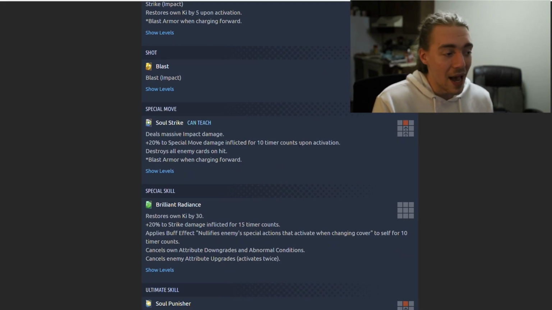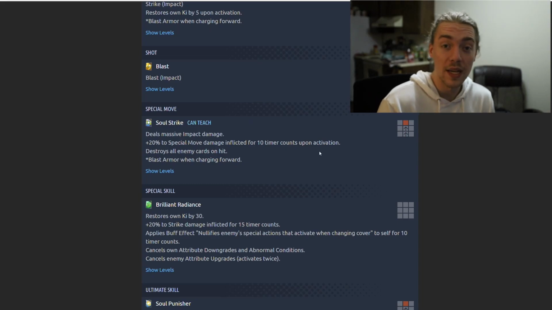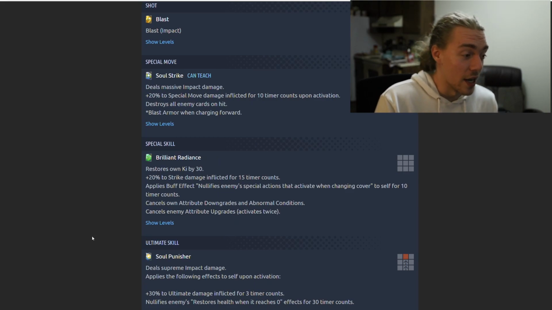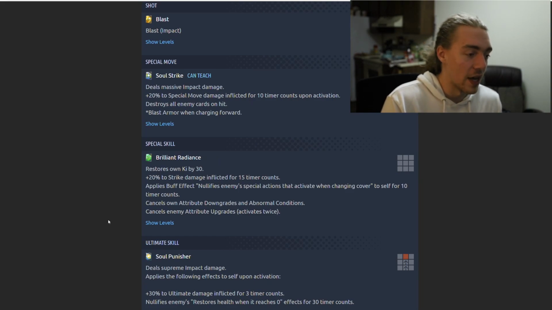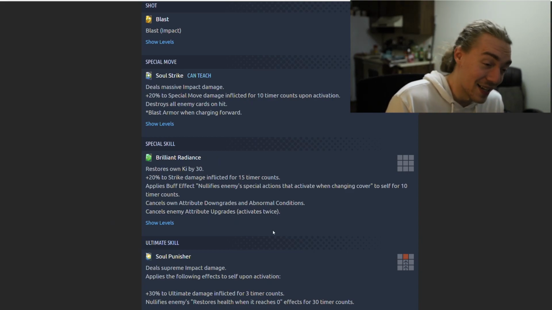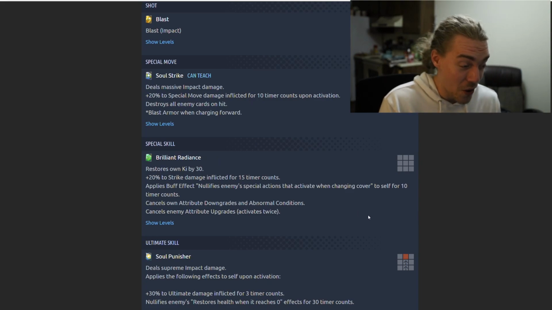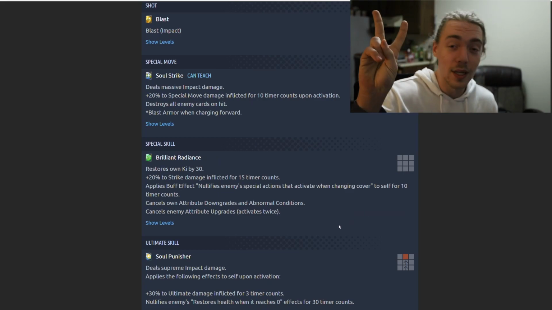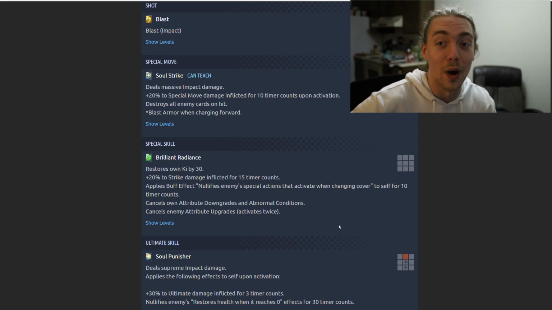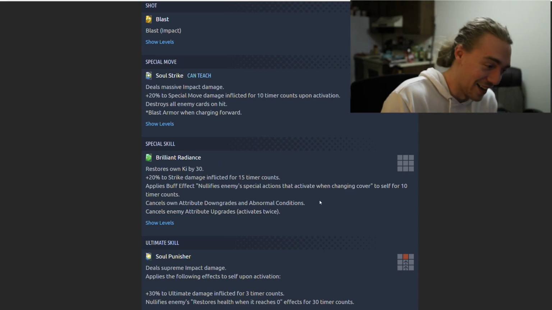His special move deals massive impact damage and gives him plus 20% to special move damage inflicted for 10 timer counts upon activation. Destroys your enemy's entire hand. Also has blast armor, his green, restores own ki by 30, adds 20% to strike damage inflicted for 15 timer counts, applies buff effect, nullifies enemies' special actions that can activate when changing cover to self for 10 timer counts, cancels his own attribute downgrades and normal conditions, and cancels the enemy's attribute upgrades, but only does it twice. They balanced it by only letting him do it twice.